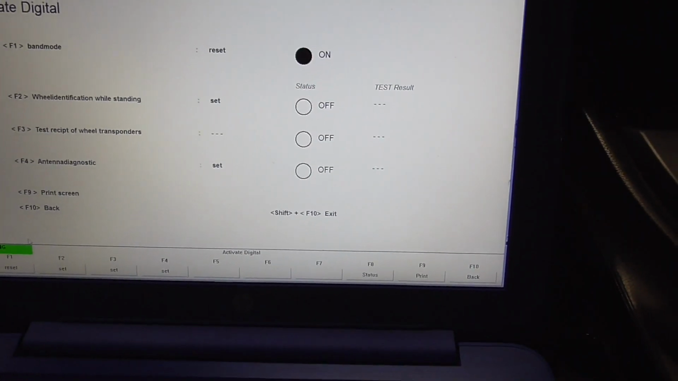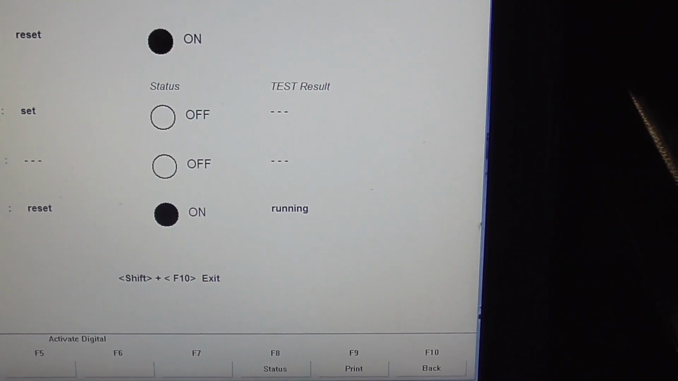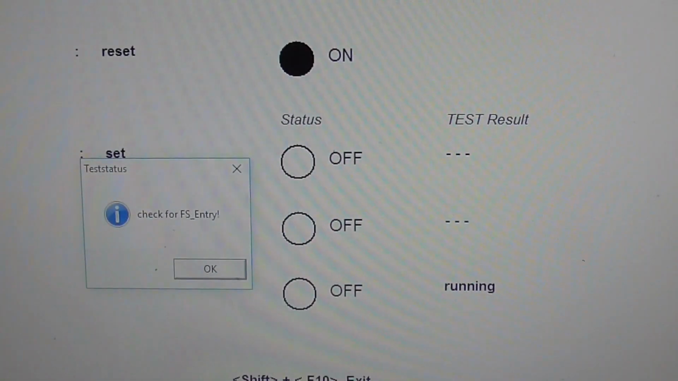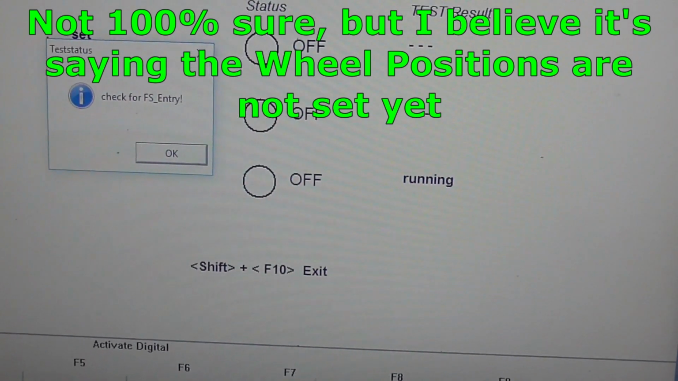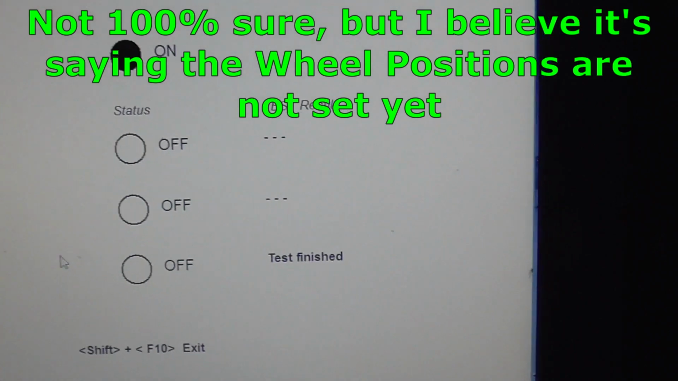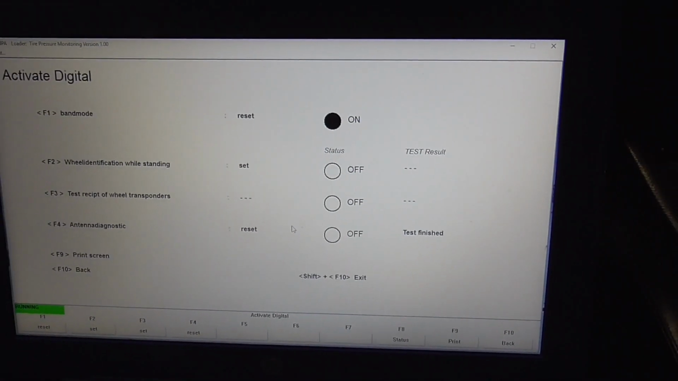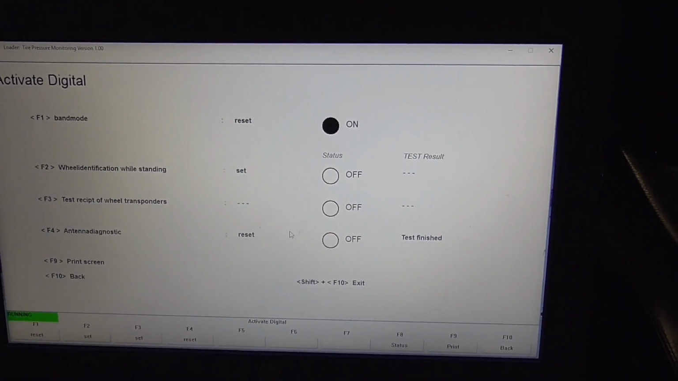And so we can go over here and hit F4 and we'll let it run that test. So it's running the test and we'll see if it checks the antenna to make sure the antenna is good. So all it gave was check for FS entry. So I think that's okay because I'm picking up measurements on all of my symbols and the test says it's finished. So I think everything's good. So what we'll do is take it for a test drive and just make sure that everything is set up.